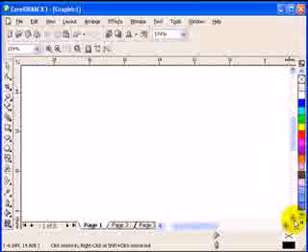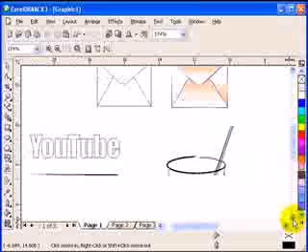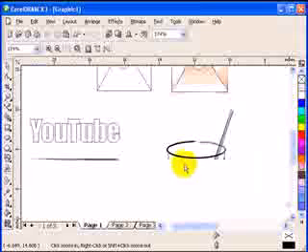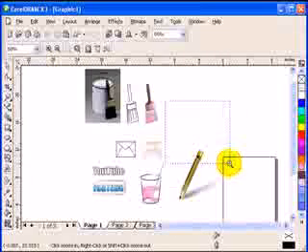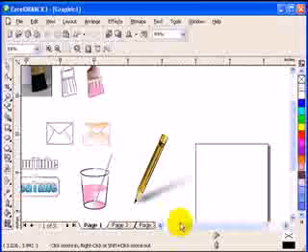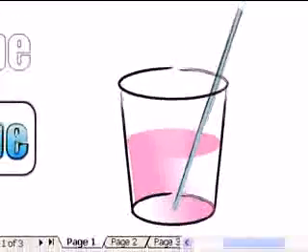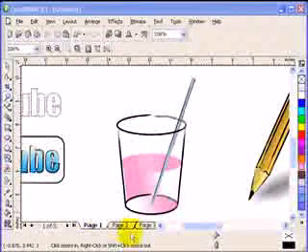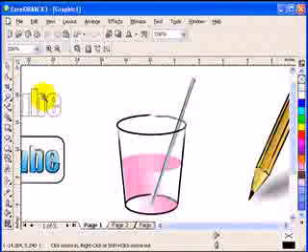That's the same thing that I've done here in the pencil, or actually, I'm just going to zoom out here. See, this pencil is the same thing. That's what I've done. And this one too. So these are all vector images. You can even make text artistic.